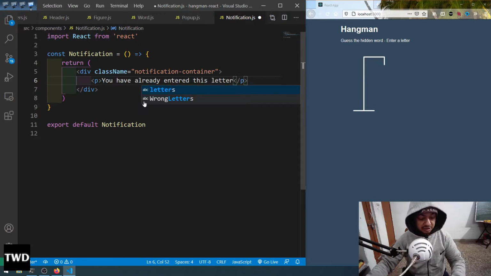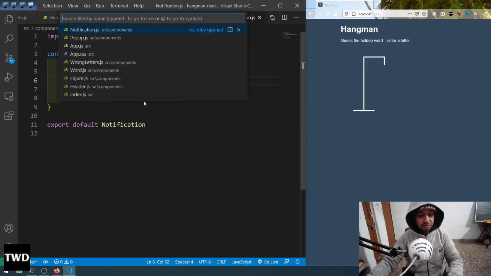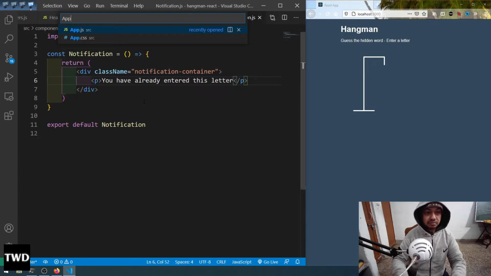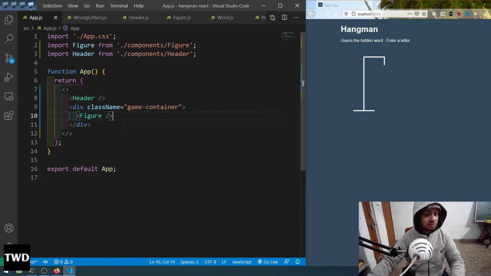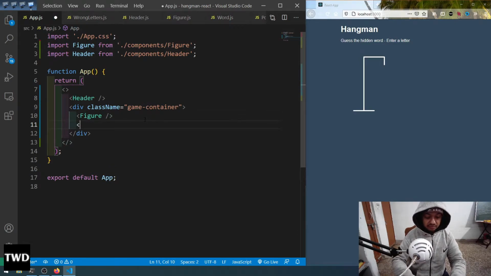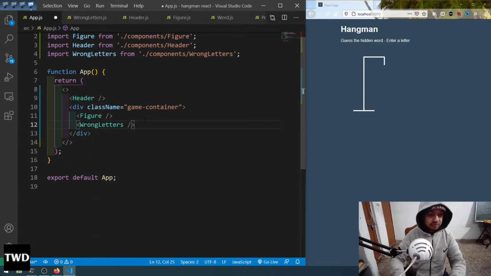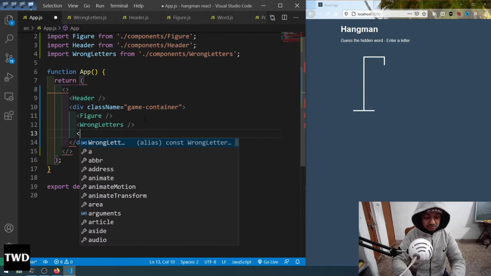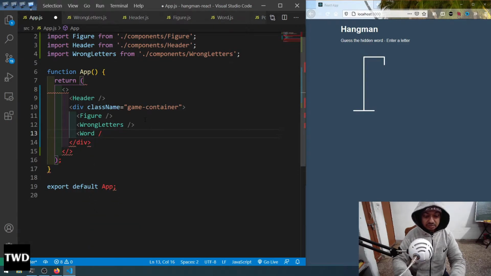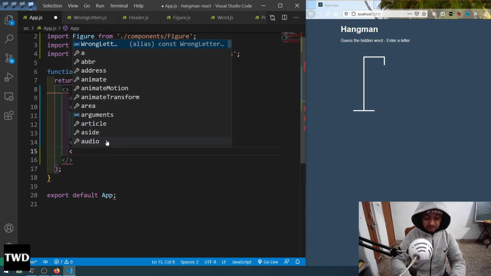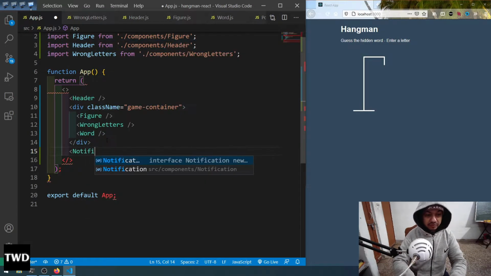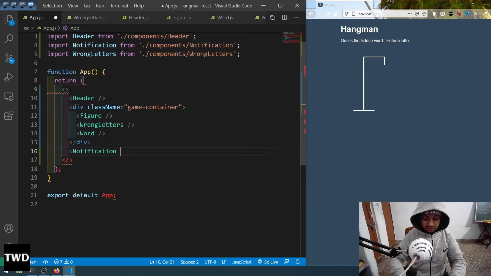You already entered this letter. Okay, save it. Now we'll go back to our app.js. Okay, so we need to include most of them. Wrong letters first will be here, word will be here, and let me keep notification as of now. We have some work in pop-up before, then I will keep it.